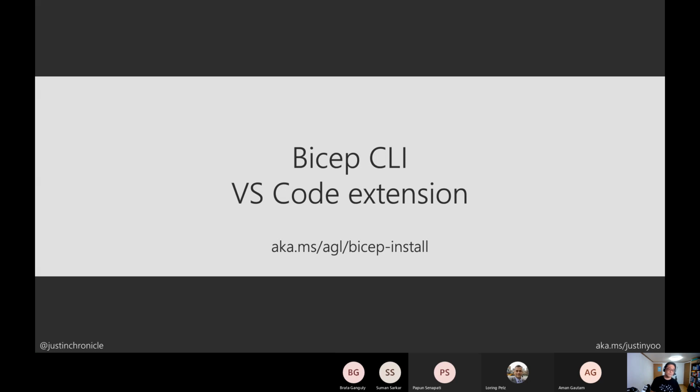I don't think Visual Studio is actively supported yet. But if you use Visual Studio Code, there is a manual installation for this Bicep extension, and all the details for the extension and the installation method can be found in this link, aka.ms/agl/bicepinstall. Visit there, and you can install both the Bicep CLI and the VS Code extension.